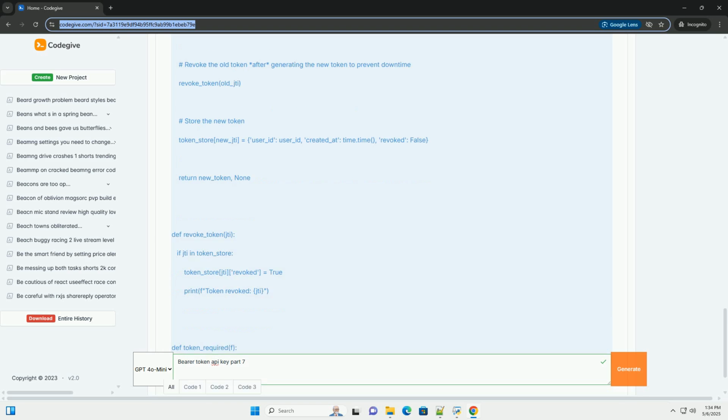2. Token revocation. Concept: token revocation allows you to immediately invalidate a token before its natural expiration. This is essential when: a user logs out, suspicious activity is detected, a token is believed to be compromised, or user roles or permissions change.